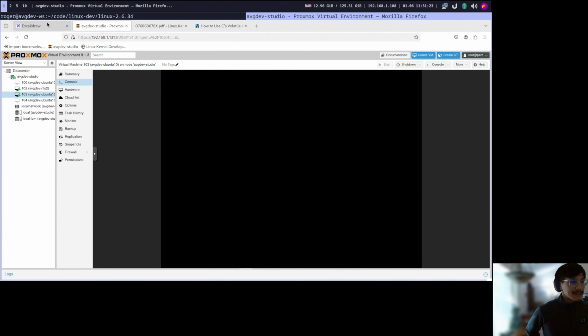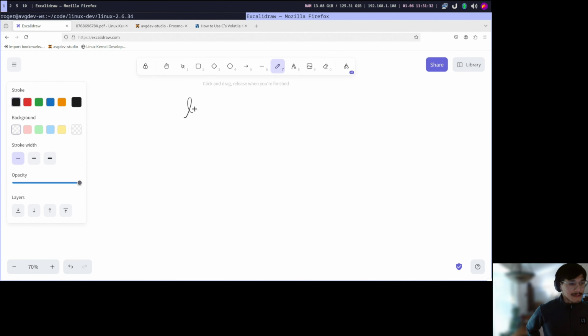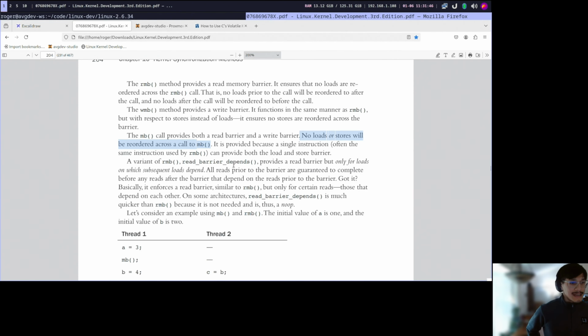So I am guessing, oops, I just reordered this. Yeah, I am guessing that we commonly use this; it's one of the more common scenarios. So you have line 1, you have line 2, and then you'll just have an MB here, and then line 3. I'm guessing this is used more often. You want both in this case.